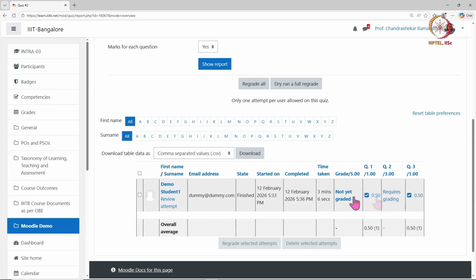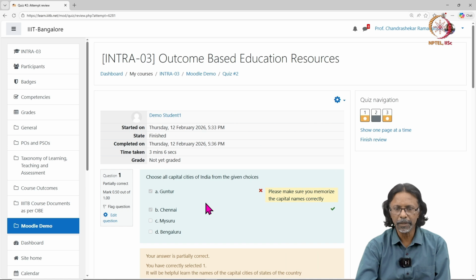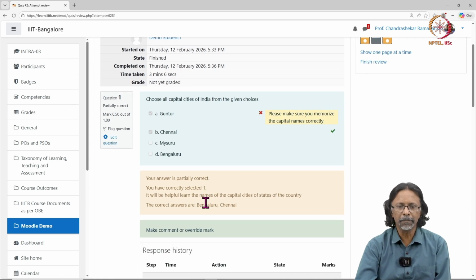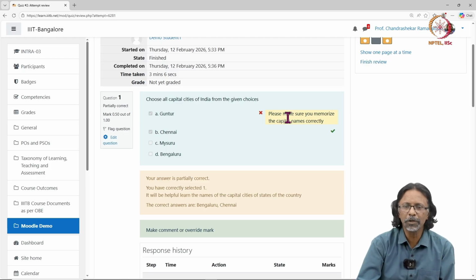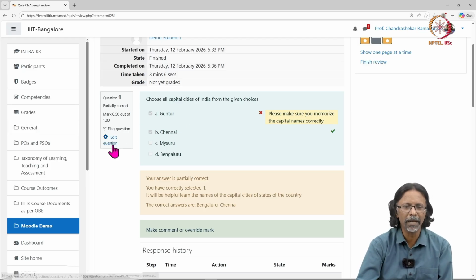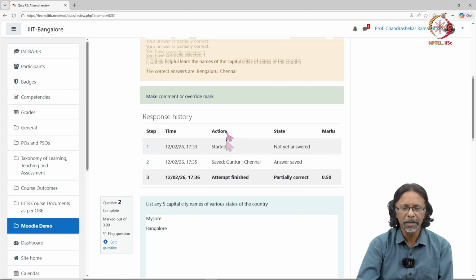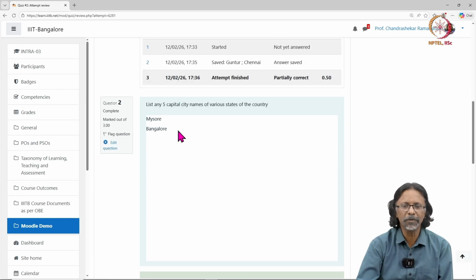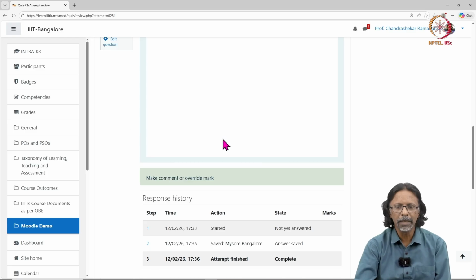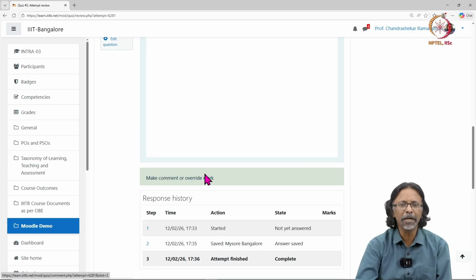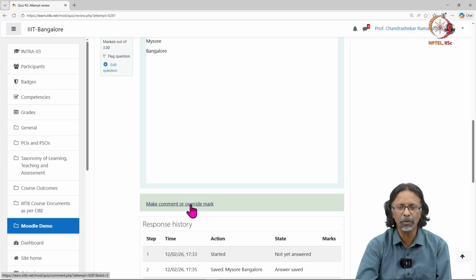Now as a teacher, I can review the attempt, and if I am happy with the automatic grading, I can leave it at that. It says no, please make sure you memorize it, giving that feedback, and I can just accept it. When it comes to the second question, I can view it and make a comment and override the mark. So, this is where I can do the grading.